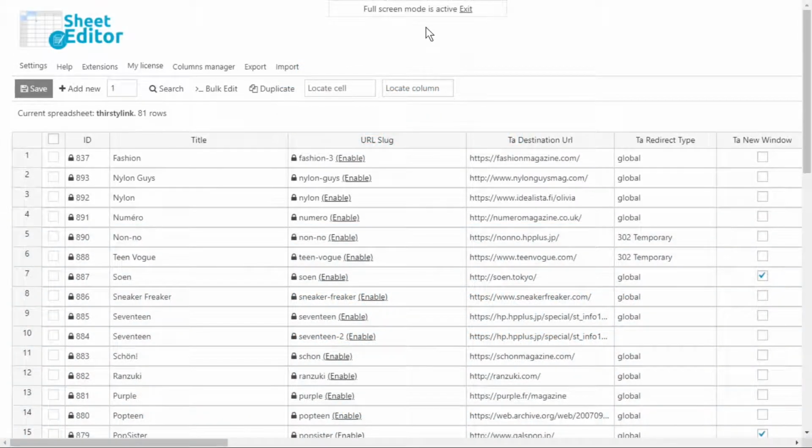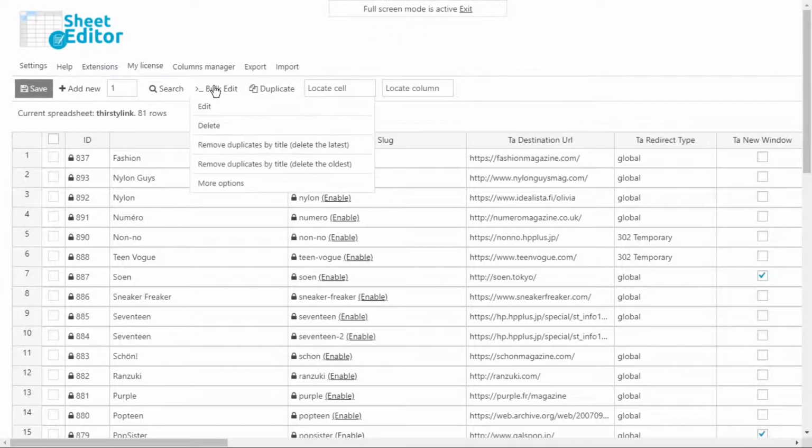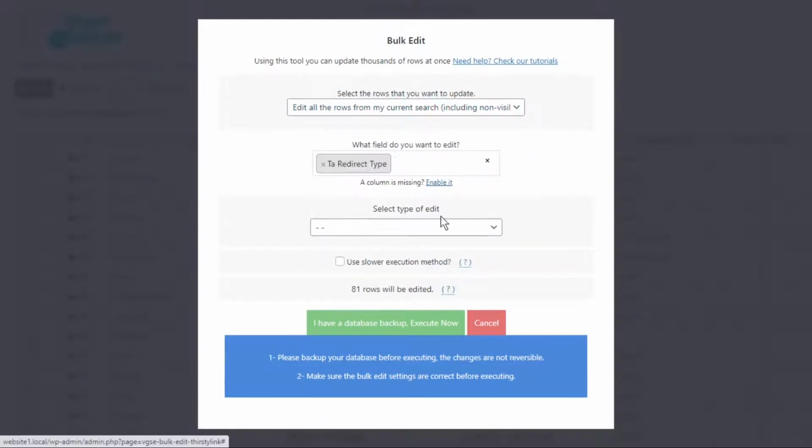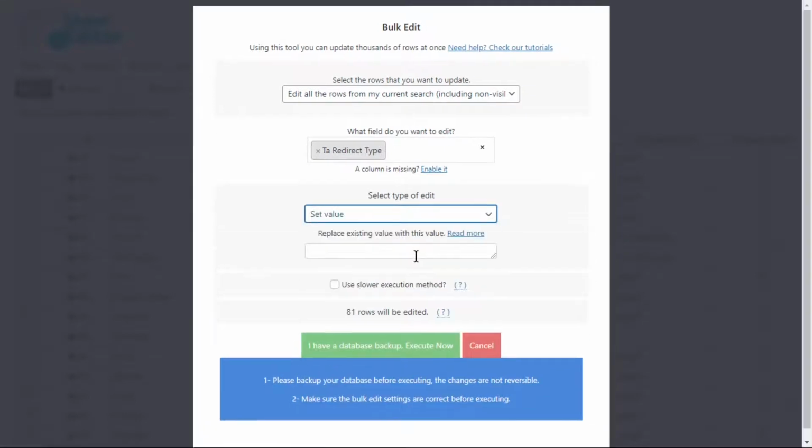The redirect type is another important field that you can bulk edit for all the filtered items. Open the bulk edit tool. In this case, we'll edit all rows. Now select the redirect type field. Choose set value here. And in this example, we'll select the 302 temporary redirect type. Once you select these values, hit execute and all the changes will be applied.